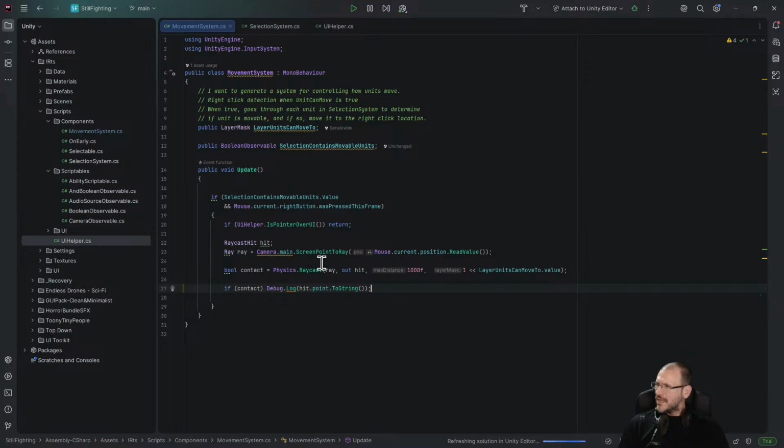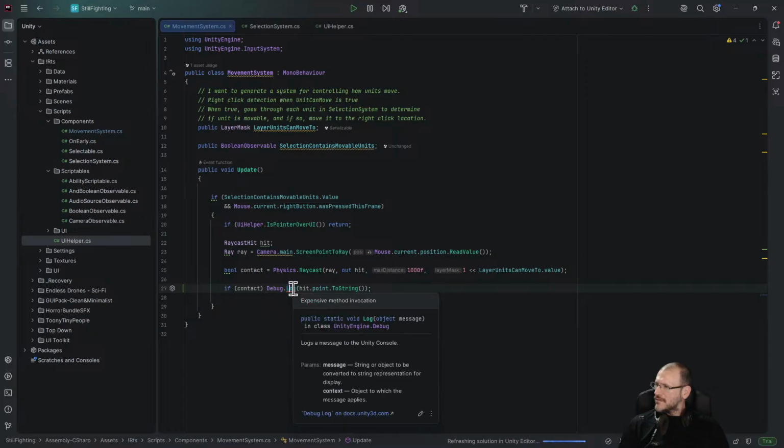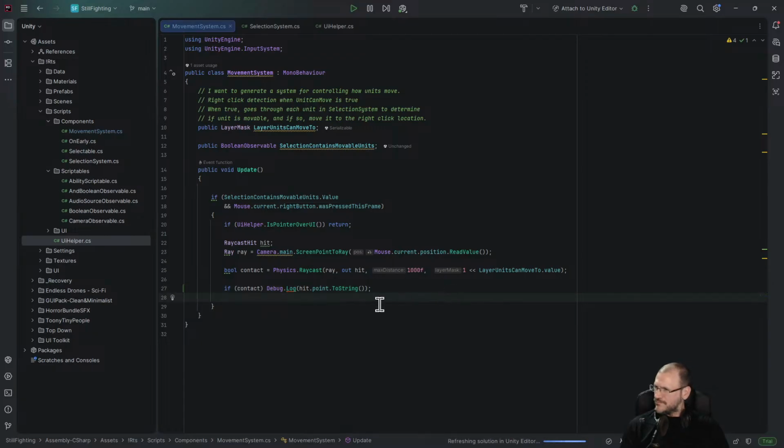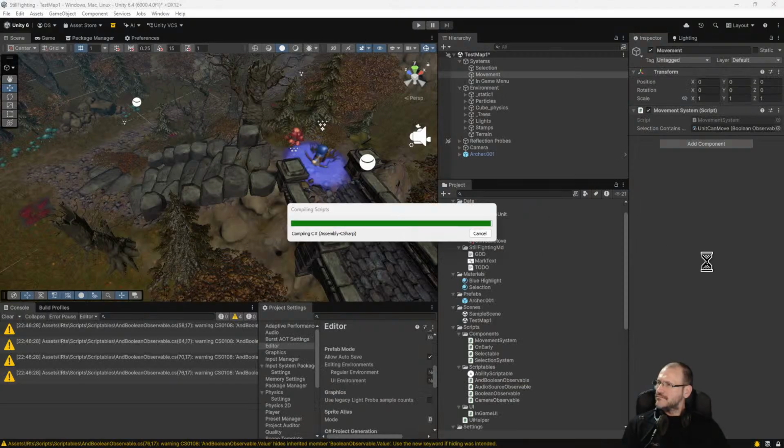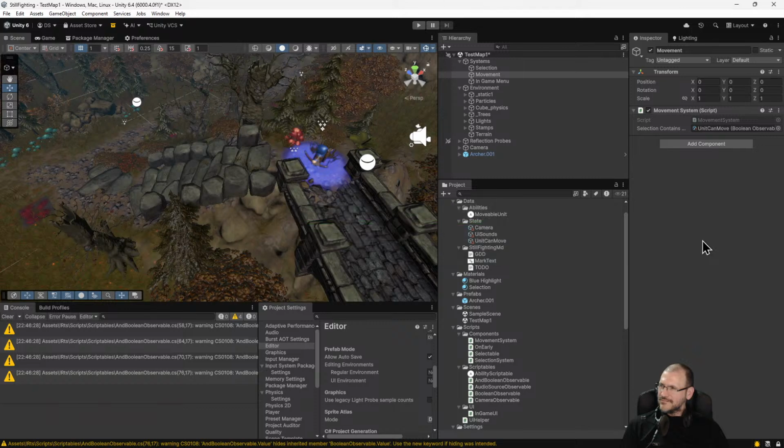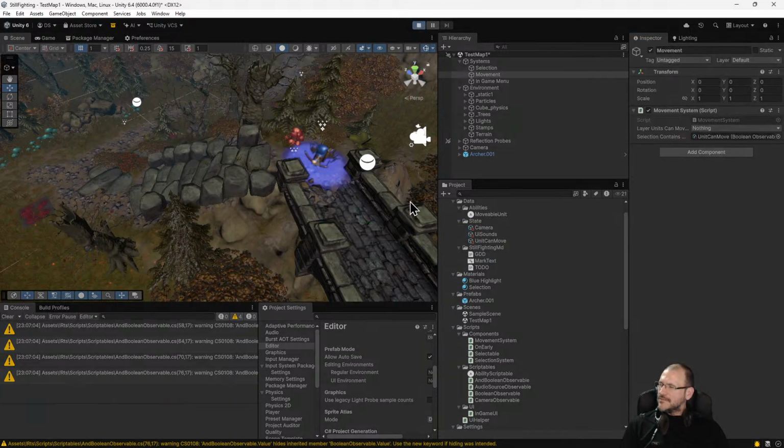Whatever. Anything look out of position? No. All right, log. Take the log. Nope. Debug.log hit point string name. We're just going to test it. Play.